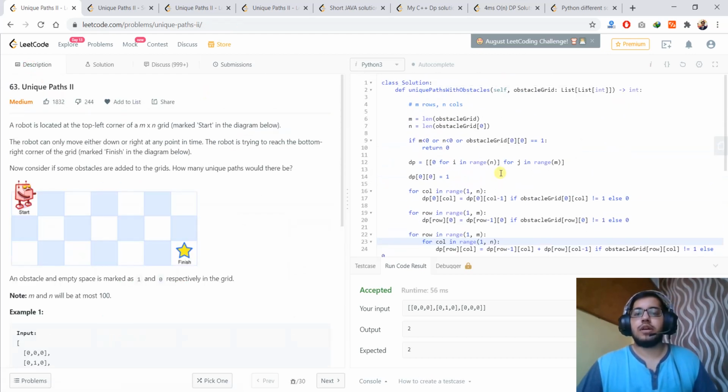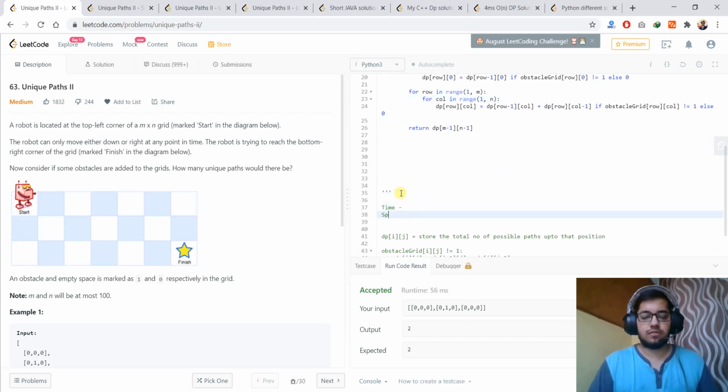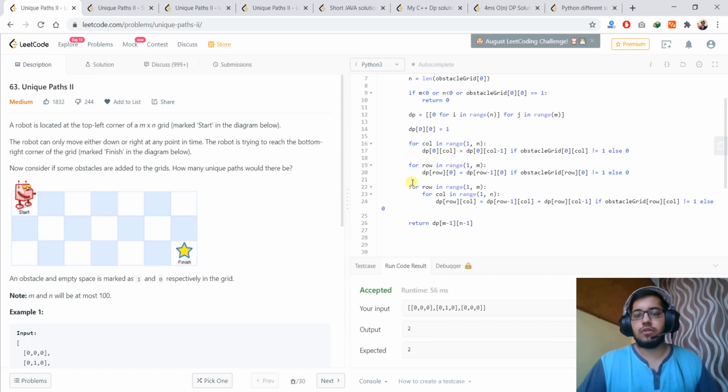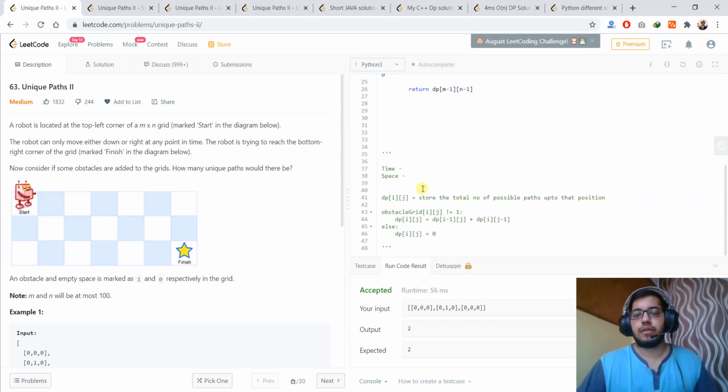Okay, now for the time and space complexity for this question. If we see the time, here we have three for loops. The first one is of the order of n. The second one is of the order of m, because it is from 1 to m. And for the third, we have nested for loops: the outer one is from 1 to m, and the inner one is from 1 to n. So the time complexity for this nested for loop will be m into n, and the overall time complexity is mn.